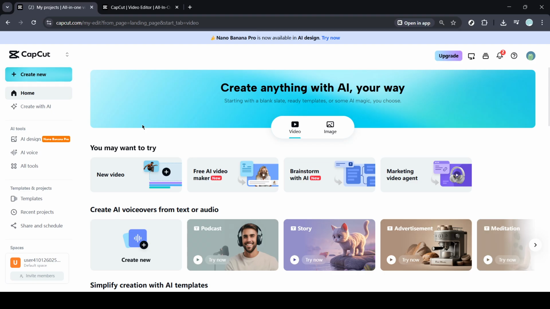First, open CapCut. You can use whichever platform you prefer. The layout looks slightly different, but the names of the tools are the same. Starting in the right place keeps everything simple, so launch CapCut and make sure you're on the editing workspace.